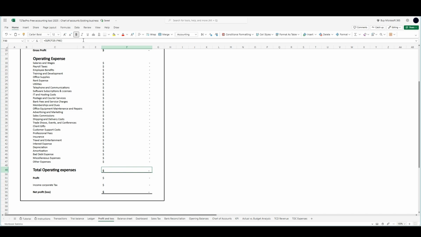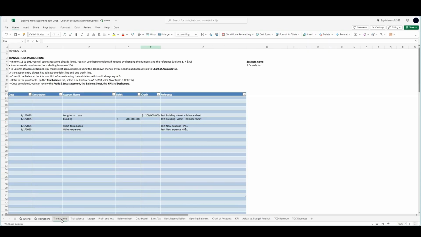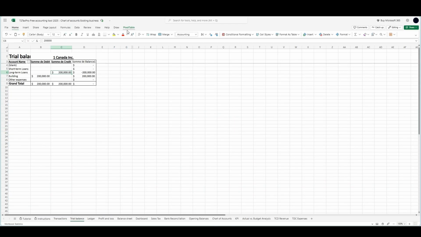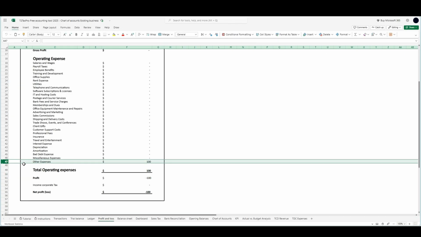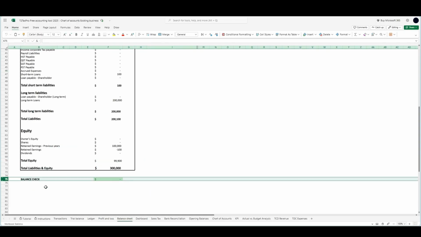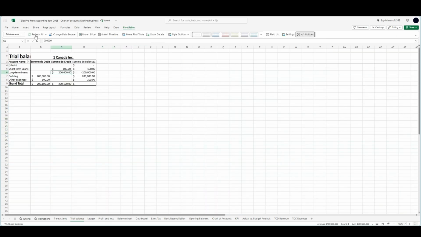To confirm everything is working properly, run a quick test. Go to the Transactions tab. Add a transaction of $100 using the short-term loans and the Other Expenses account. Refresh the pivot table in the Trial Balance tab. Return to the P&L tab to verify that the transaction appears correctly. And finally, check the Balance Sheet tab to ensure the balance check still shows $0 in green. Now that everything is set up, go ahead and delete the test entries, refresh the trial balance, and begin entering your actual data, starting with the Opening Balances tab, followed by the Transactions tab.